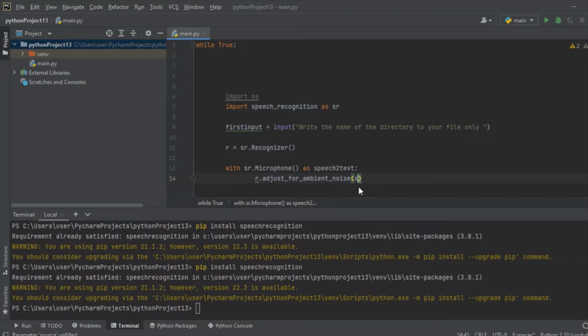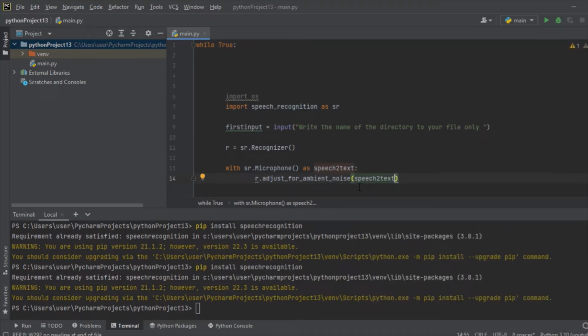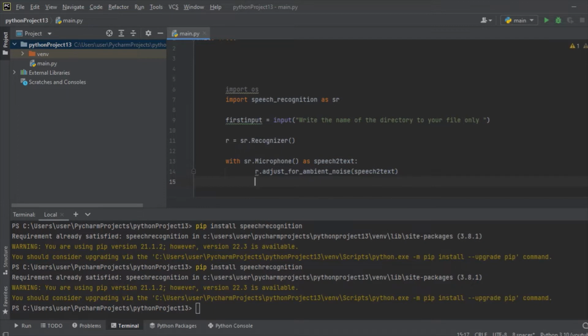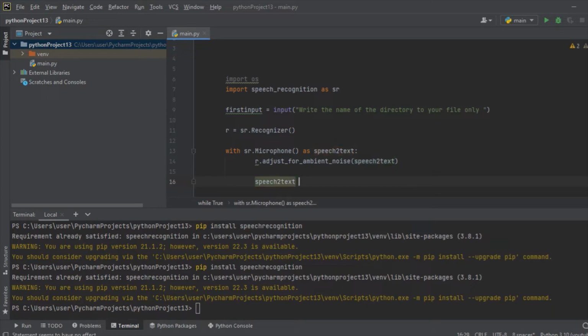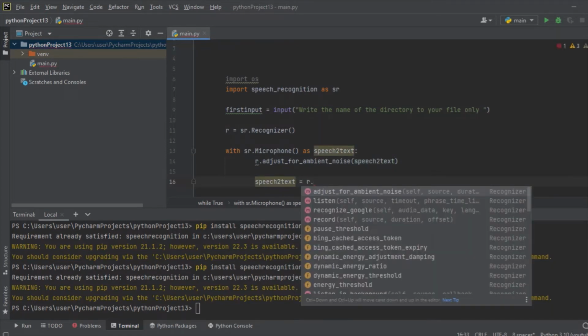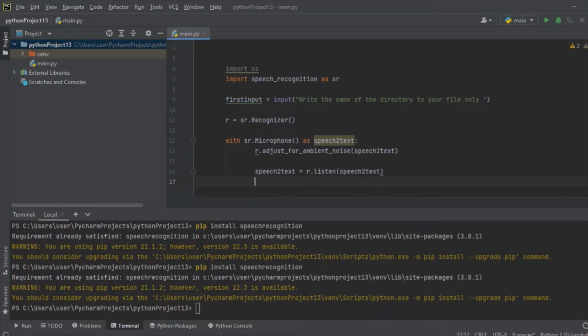Then we are going to write speech to text right over here. Speech to text is going to be equal to r dot listen, then speech to text. After that, let's move on to the next step.